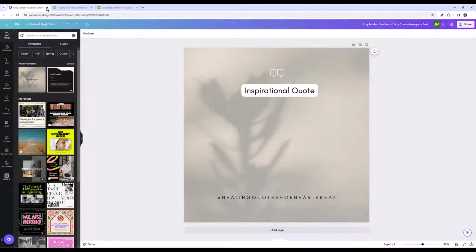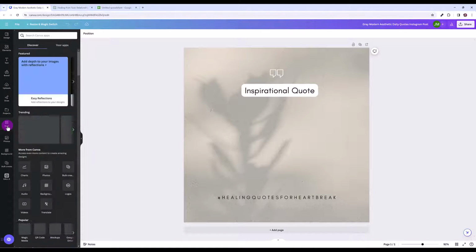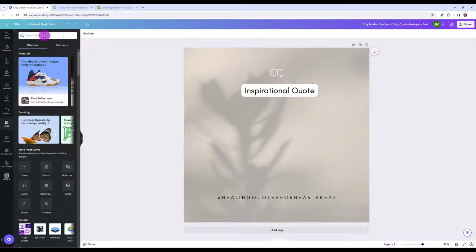So now we're going to go back to Canva. And first I'm going to show you the method if you have a pro version of Canva. And if you don't have a pro version of Canva, you can skip ahead and I'll show you the free version. So you're going to go over here to this side and click on apps. And then where it says search Canva apps, type in bulk create and press enter.